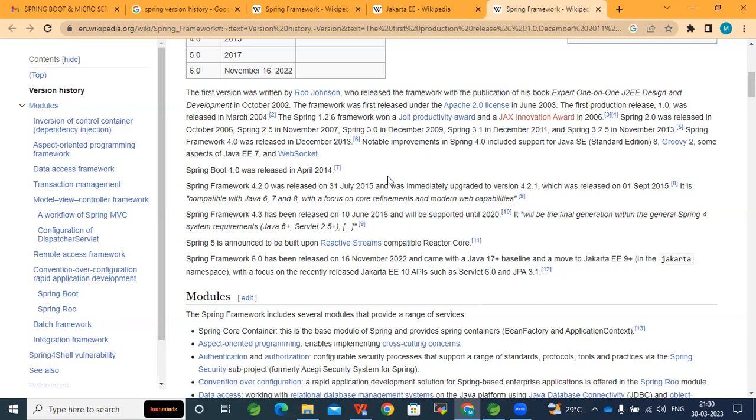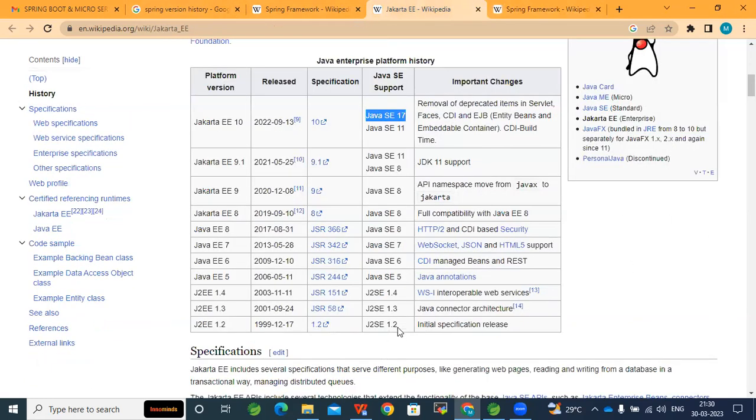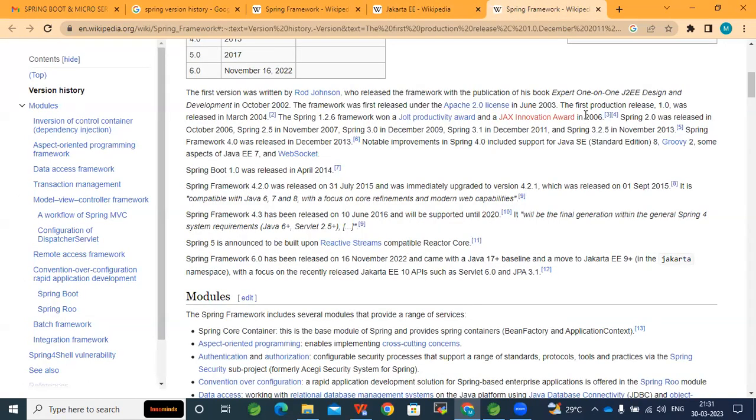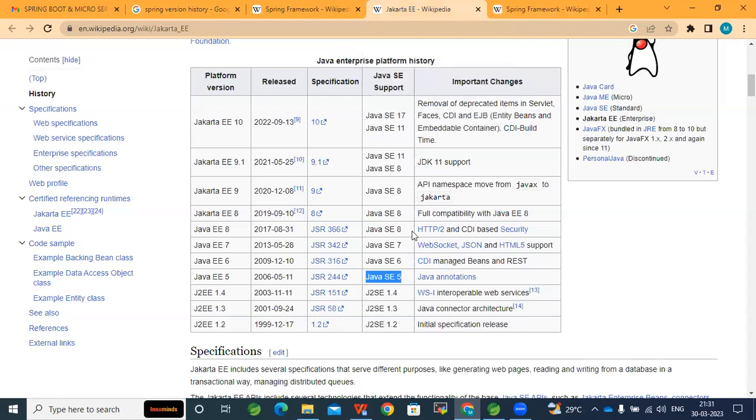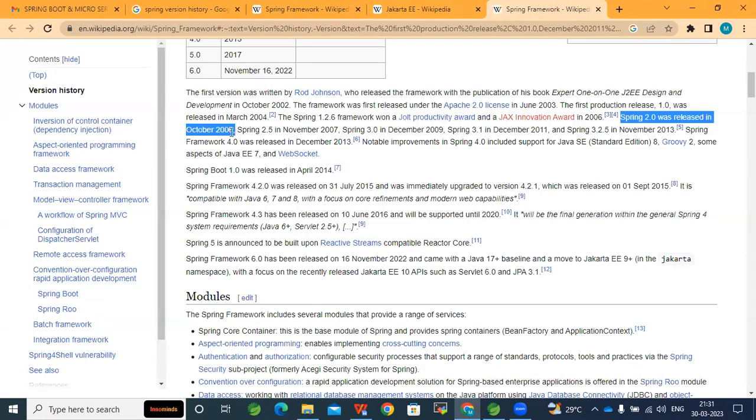Slowly, as the Java versions were releasing, 2003 meant Java SE 1.4 and 2006 Java SE 1.5. So Spring Framework 2.0 was released in October 2006. Why? Because JDK 5, Java SE 5, was released with the annotations concept. Before JDK 5, there were no annotations, but in JDK 5 a lot of annotations were given. So JDK 5 was released in 2006, and to support JDK 5, the Spring Framework also released its version.